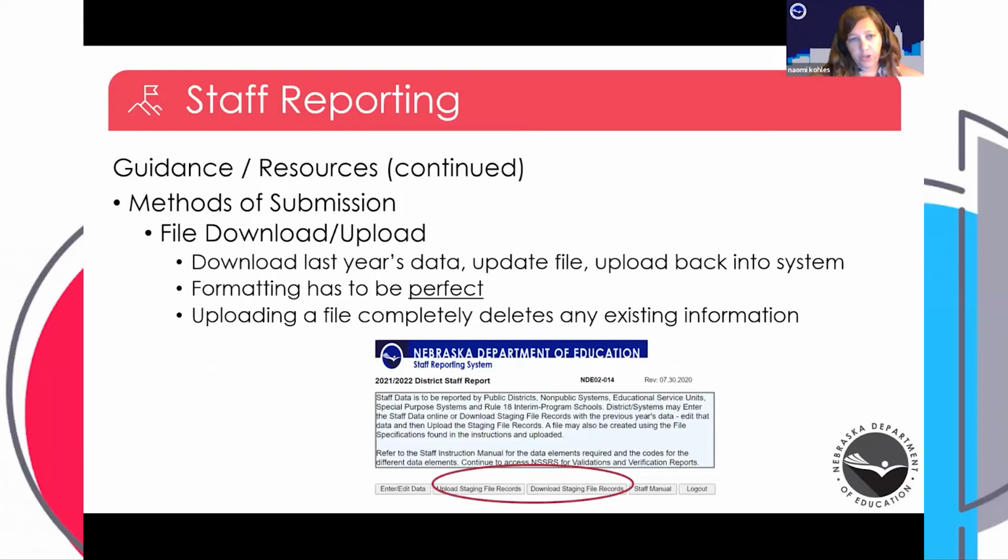So there are two methods to submit your staff reporting data. One is a file download upload. If you have a large group of staff that you need to report, this might be the best way. Some schools will download last year's data, then update the file and upload that back into the system. The caveat to that being that the formatting has to be really, really perfect.